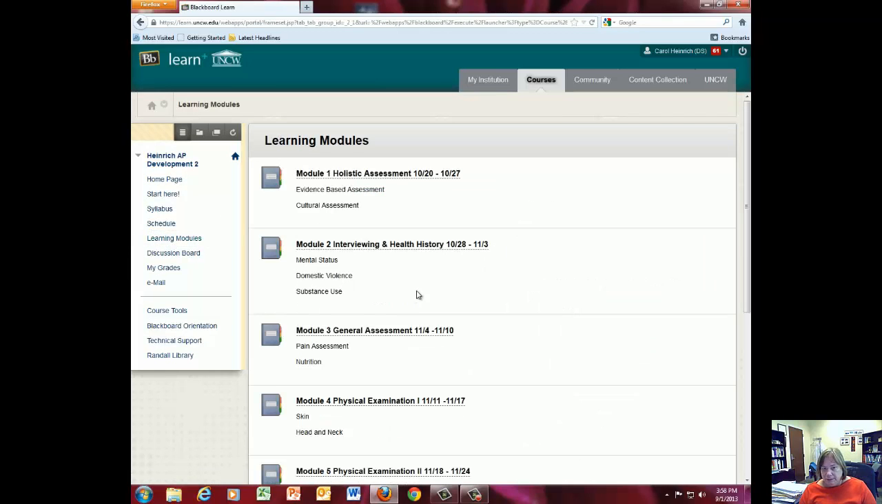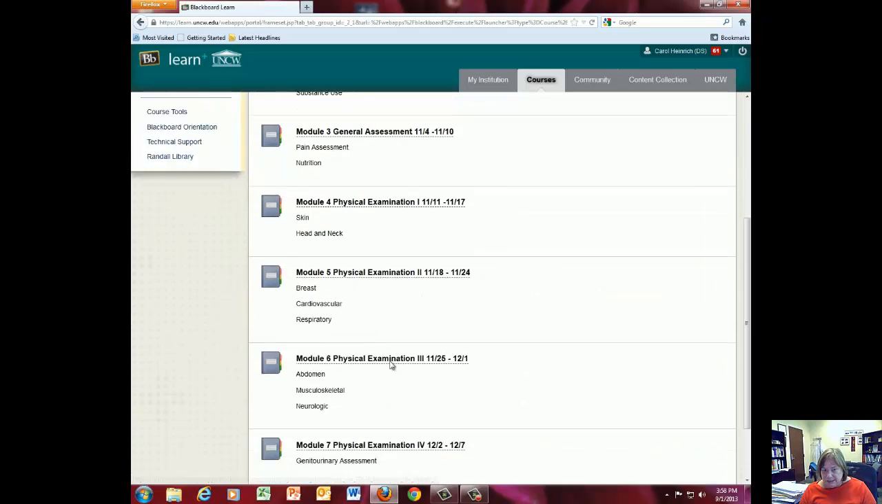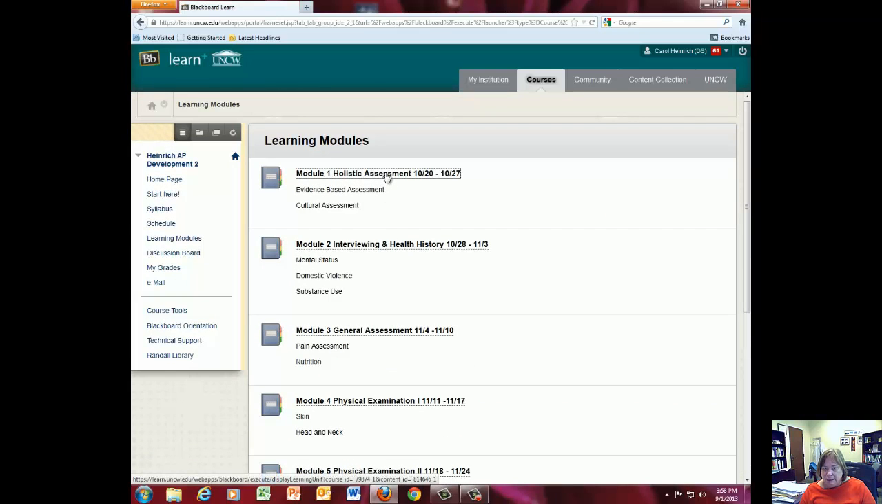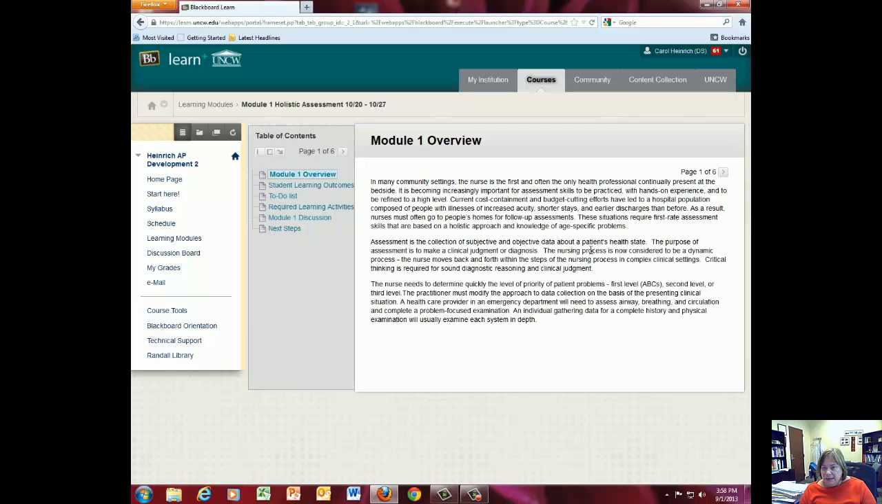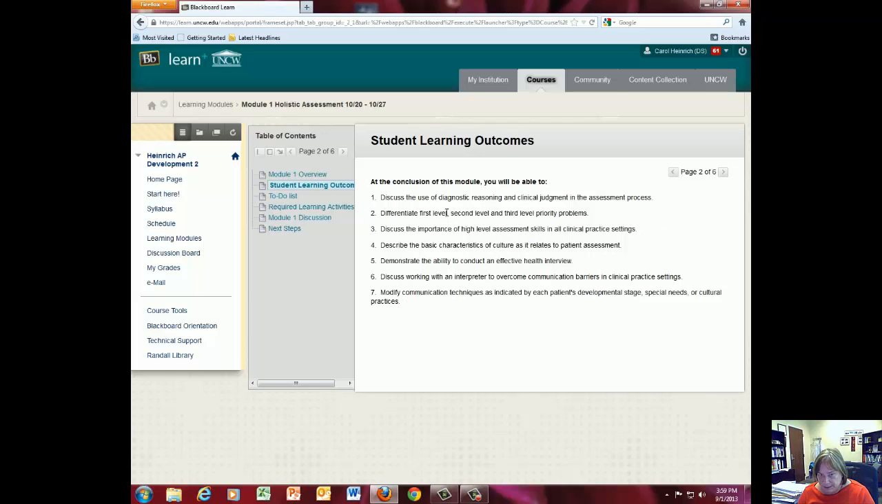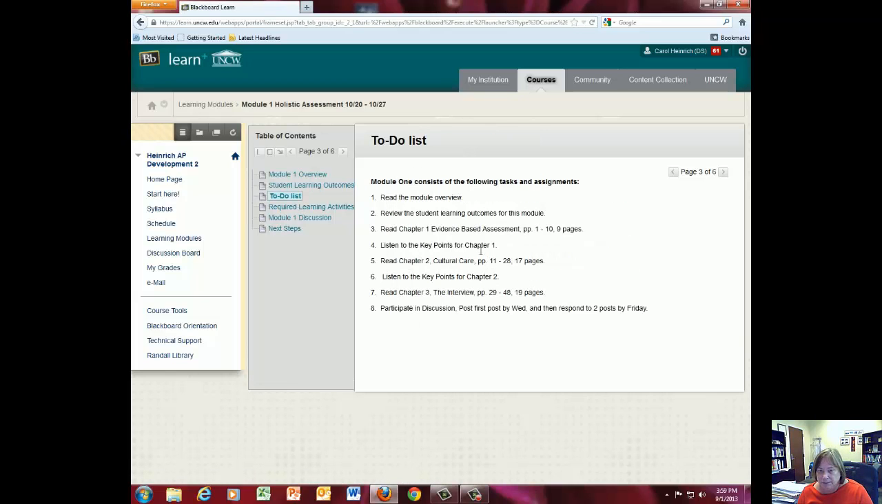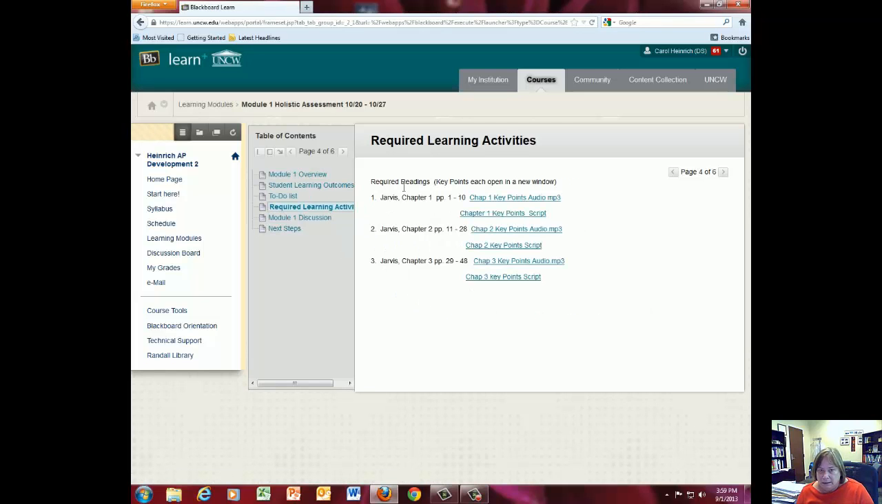Next, we'll go to the learning modules. The learning modules are listed here, again, 1 through 8. You click on Module 1, and each module is set up in exactly the same format. So again, it's an overview, which tells you a little bit about what's going to happen and what you can look forward to in that module. Student learning outcomes are the objectives that you're going to be meeting by completing the work in the module. Then we give you a to-do list that you can print off and check off as you do the required activities. And here are your required readings as well as audio key points.